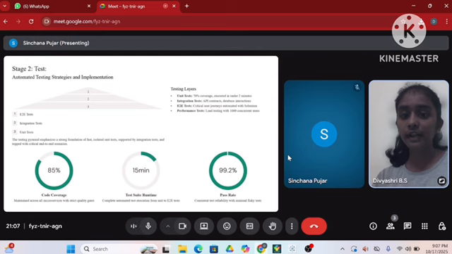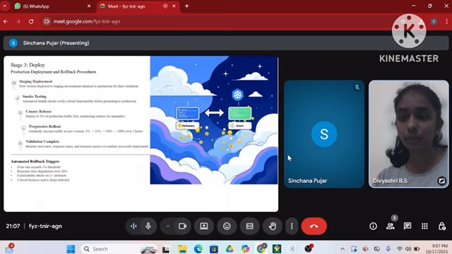Now coming to the next stage, that is deploy. Stage 3, deploy, production deployment and rollback procedures. Under the deploy stage, there are staging deployment and smoke testing, canary release and progressive rollout, and validation complete. Staging deployment, the new version is deployed to a staging environment that is identical to production for final validation. Smoke testing, automated health checks verify the critical functionality before promoting to production.